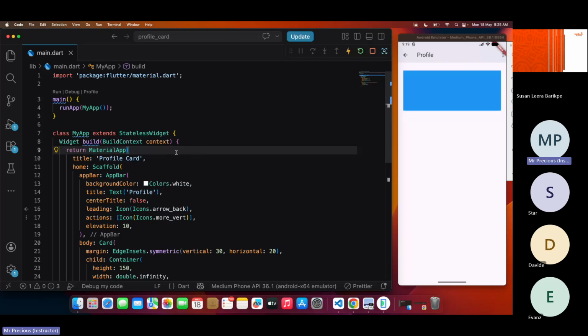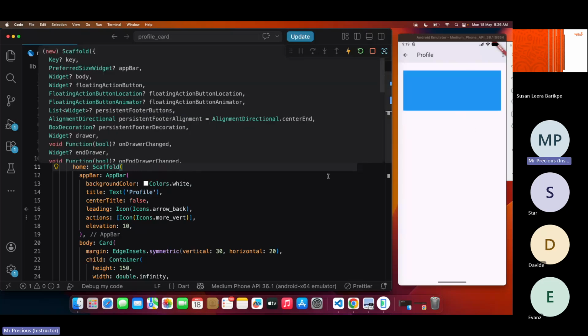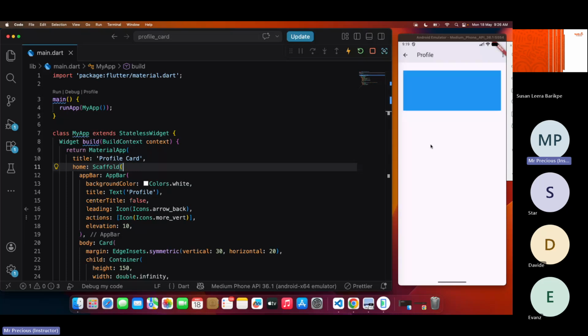We've talked about the material app widget, where we said the material app widget is a very important widget in your applications because it provides the base settings and configuration for your entire app. Then we've also talked about the scaffold widget. The scaffold widget is the widget you use when you are building the different screens in your application, like this profile screen that we are trying to build.